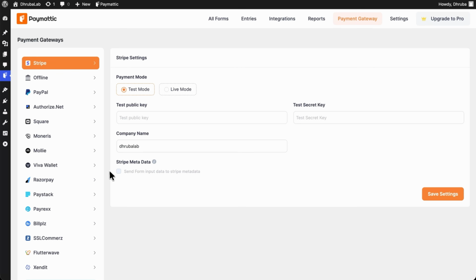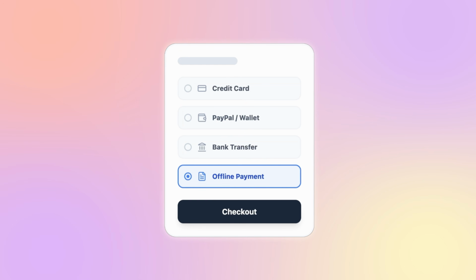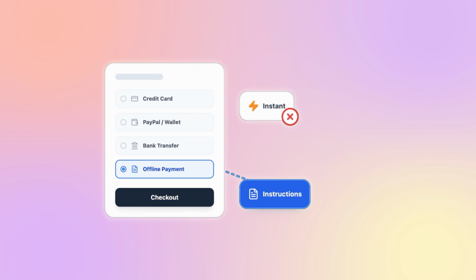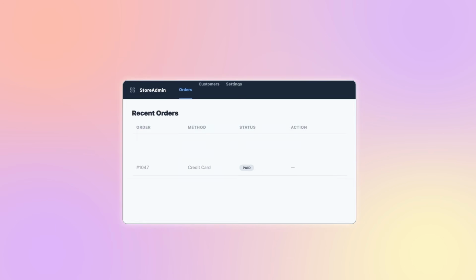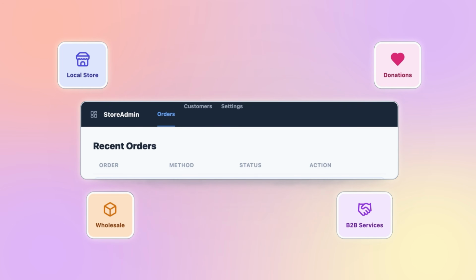Here you can see Paymattic comes with multiple payment gateways, allowing you to collect payments and donations globally and manage transactions without any hassle. Like if you're on the free version of Paymattic and want to accept credit and debit cards worldwide, Stripe is the most popular choice. Paymattic also supports offline payments. Instead of processing payments instantly, users receive payment instructions and you can manually confirm each transaction. This works well for certain business models.